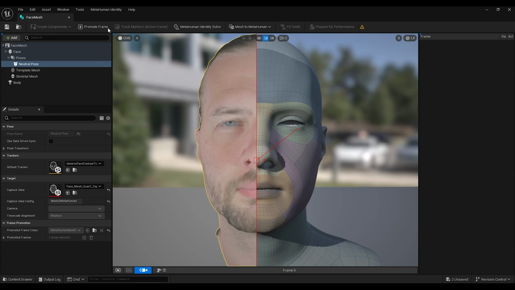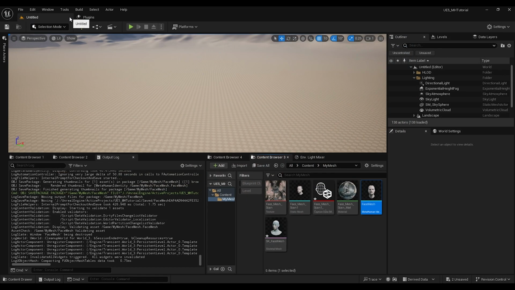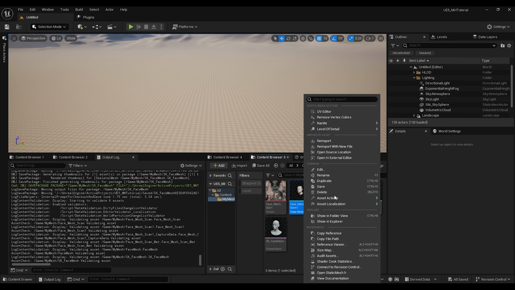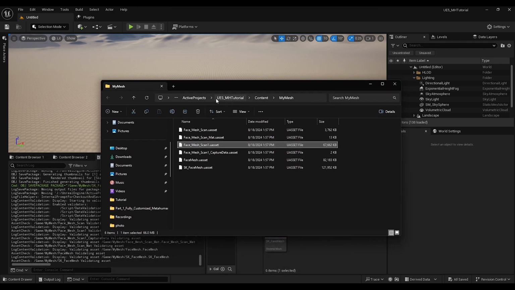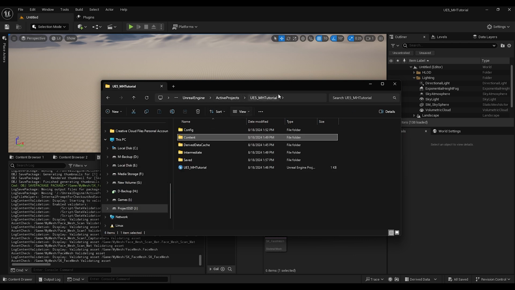So now what we're gonna do is, we're not gonna create a Metahuman in this step. We're gonna close this for now. Now make a right click on any of the files here and choose Show in Explorer. It's going to open up your project, and let's go back to the root of your project. So in my case, it's called UE5 Metahuman Tutorial.